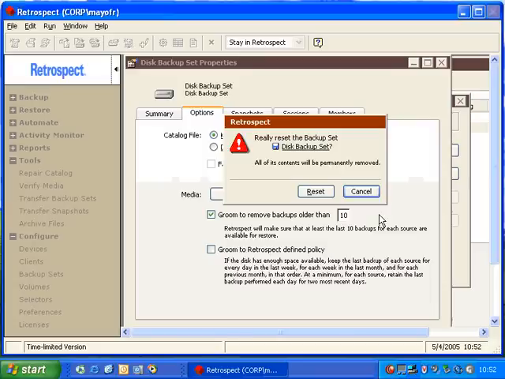If we were to click Reset, then Retrospect will completely clear the contents of the catalog file, and the next time the backup runs, Retrospect will start from the very beginning of the first piece of media in that set. We're going to go ahead and hit Cancel.